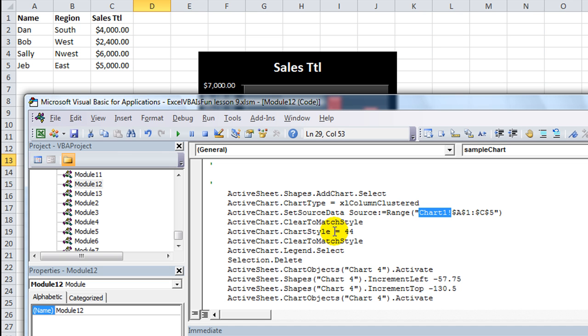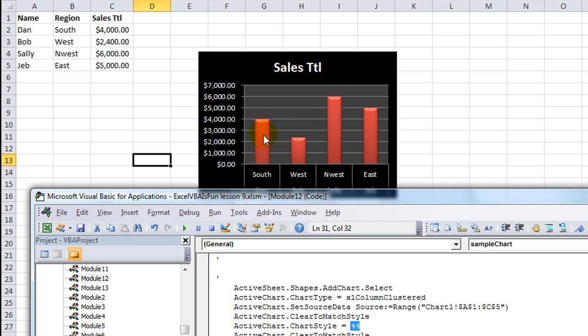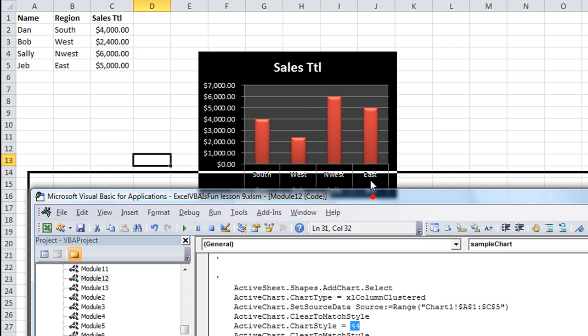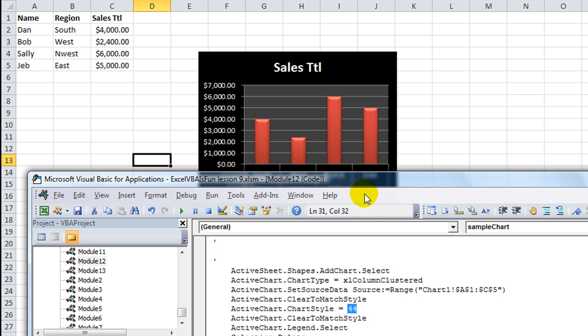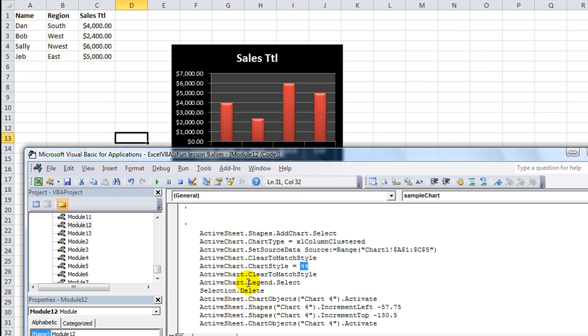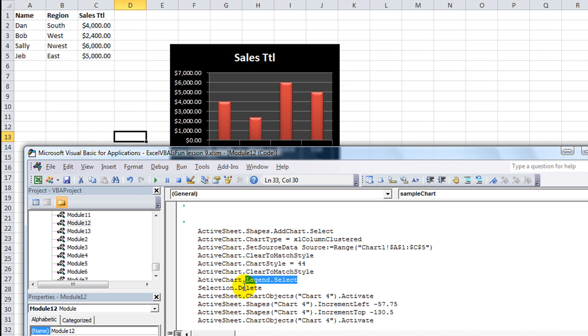Then the chart style became 44. By default, I believe it was 2. 2 is just the kind of ugly one, and 44 is this nice, pretty black one with the red columns. Then we selected the legend and we deleted it. So Selection.Delete. I imagine we could also do just .Legend.Delete if we wanted to skip that extra line.